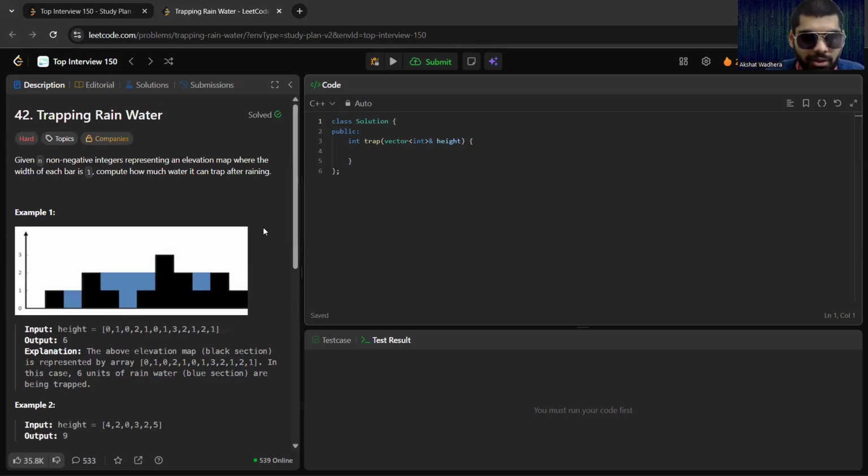So the efficient solution here is basically a two pointer approach, wherein we start the left pointer from here and the right pointer from here. And according to the heights, we do some if conditions, and therefore we are able to compute the solution. It will be more clear when I actually write the code.